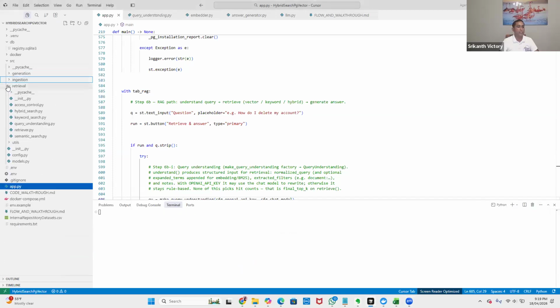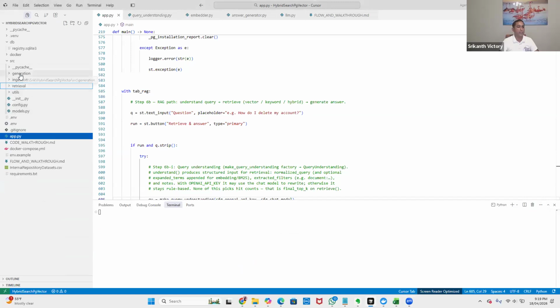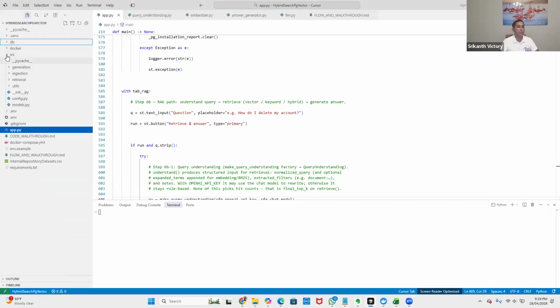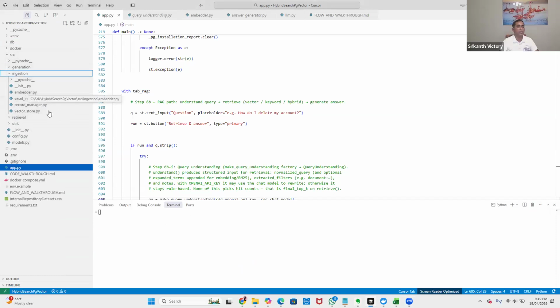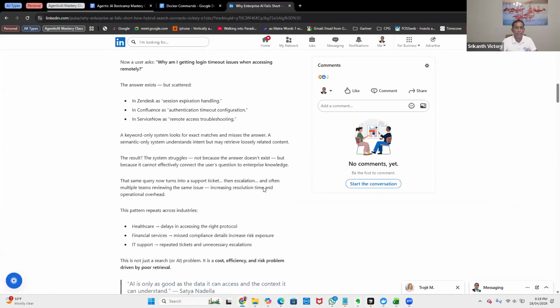So this is going to be ingestion, and you can see that one ingestion part, and let's go there one by one. You can see retrieval, and you can see generation, and within the ingestion part you could see embedder, Excel ingest, record manager, vector store. I'll try to explain how I've done this step-by-step. If you go to my blog, I've written exactly the step-by-step of what I've done here.